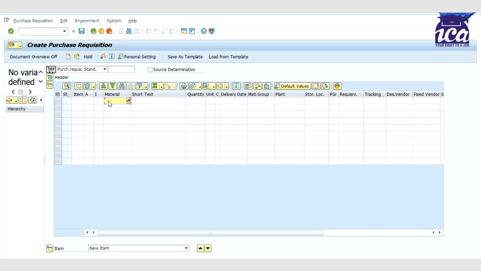So I know the code. The code for my material is T-ST, which represents my metal sheets. I'll enter that over there. I'll put the quantity as 99, and as I said, the plant is important, so we need to select the plant. The plant tagged with this product is 1000, so I'll select 1000, and that's it.